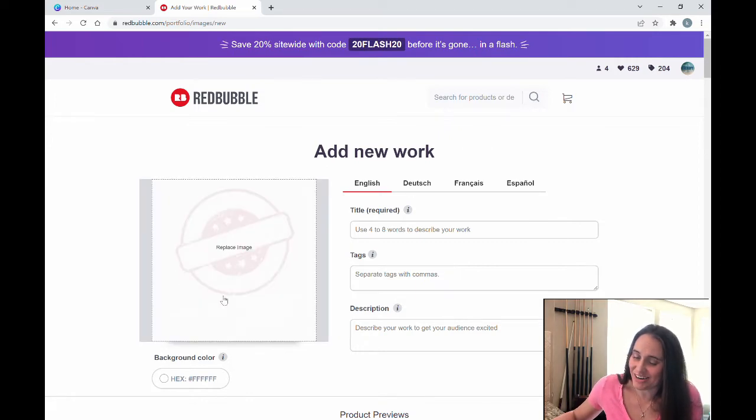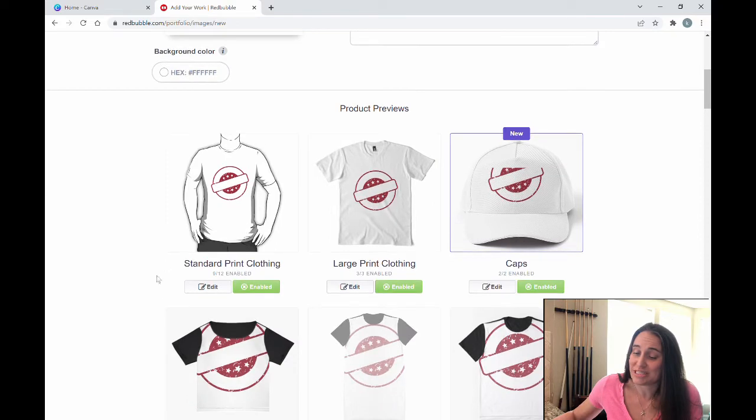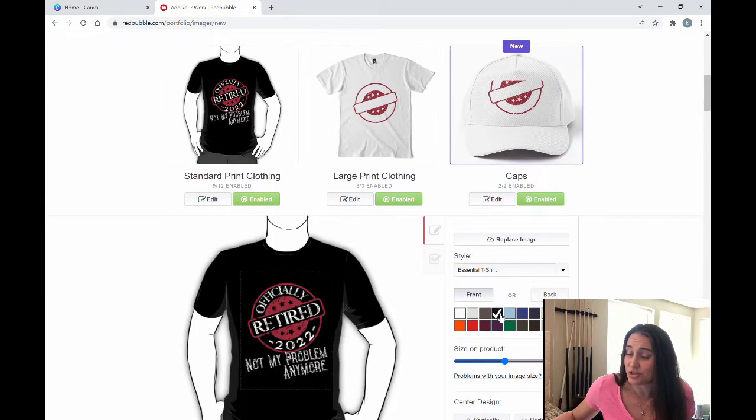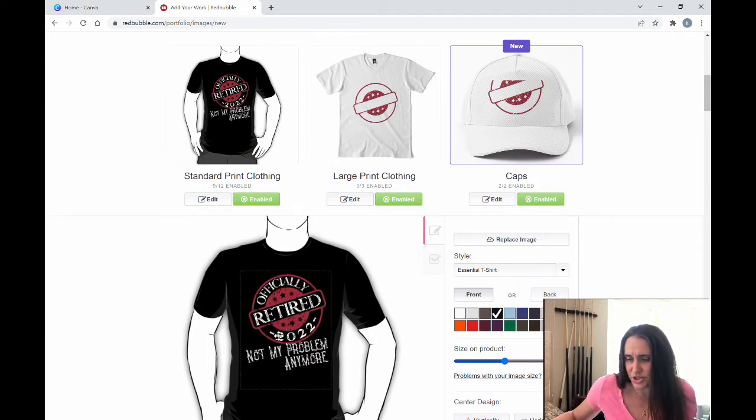But it is there. If you come down to the first shirt design, for example, if you hit edit and you change the color of the shirt to black, now you can see there is my design just the way I want it on a black background.